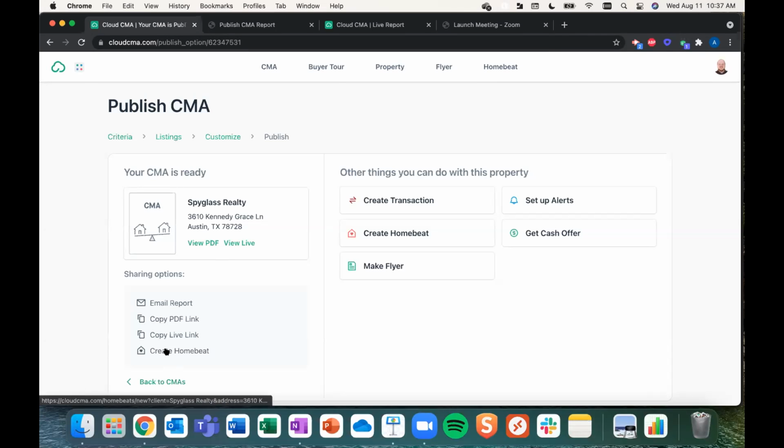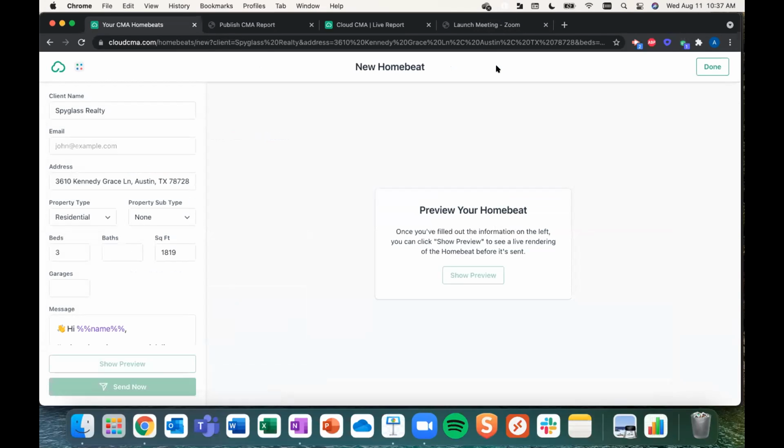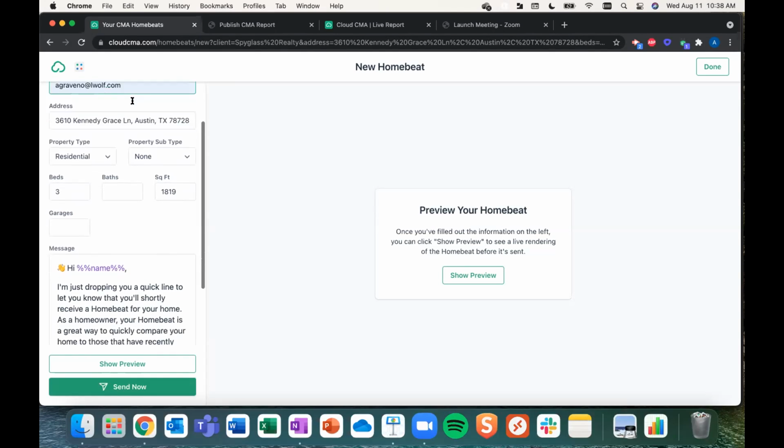You'll notice that it is one of our sharing options. If you create a CMA report, you do have the option to create a Homebeat. You'll notice it's a tab up here as well. So if you wanted to create it from scratch, you can definitely go that route. But with Homebeat, we're going to look for your client name, that client email address, and their subject property address. So again, you can start to see it's a lot of the information that you would input into a CRM system anyway. So we're looking for those three bits of information.